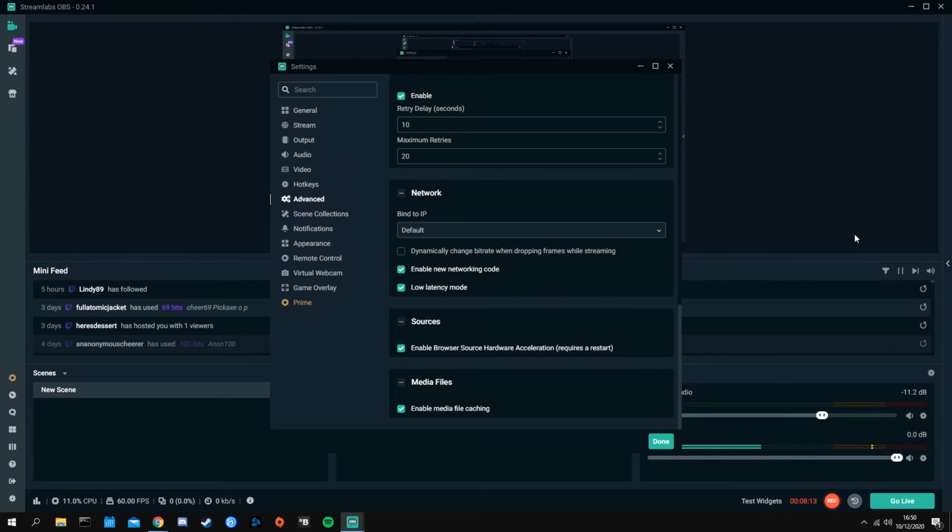Basically, I just set it back to default and started from the bottom. All it was, was this new networking code and low latency mode. New networking code is just the way that it sends the packets across the internet. It's just a different type. I don't exactly know, but just trust me, I would check that on if possible. If you have this setting, check it on, trust me.